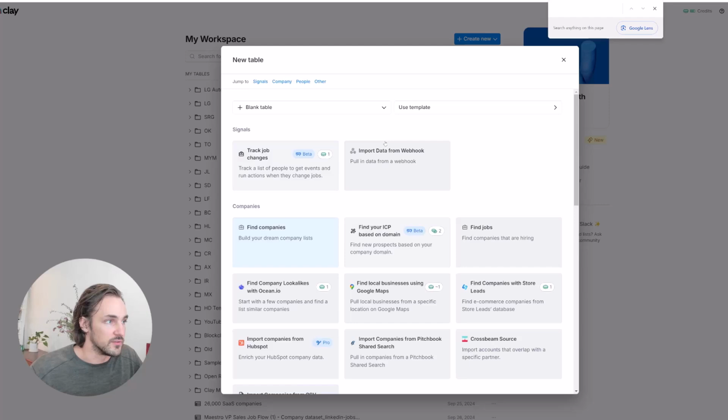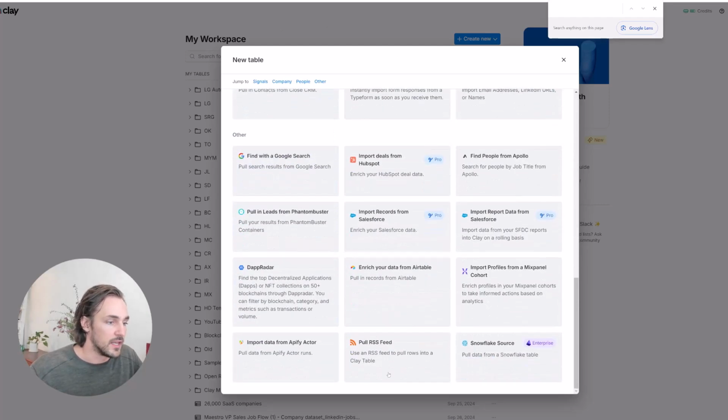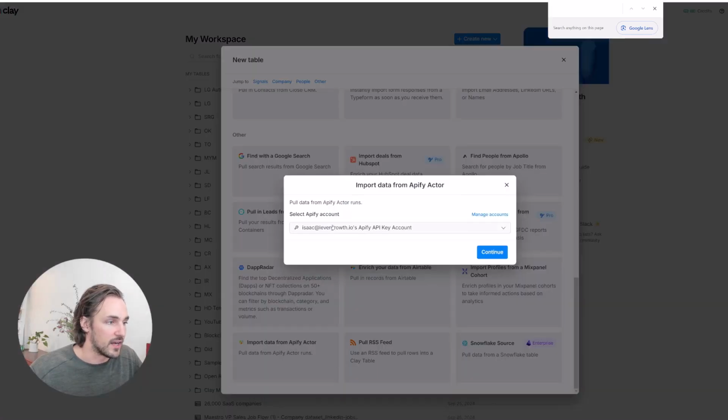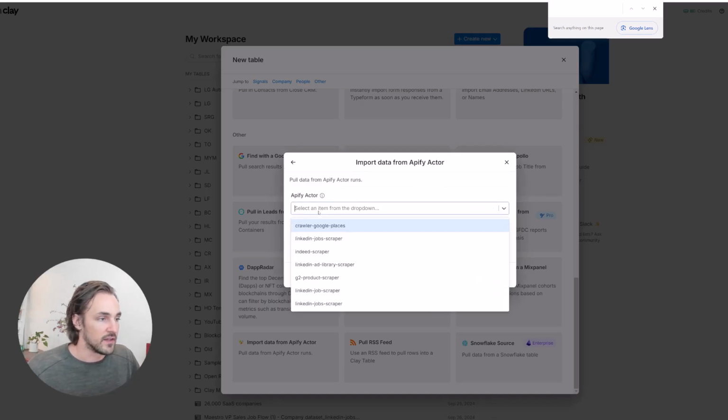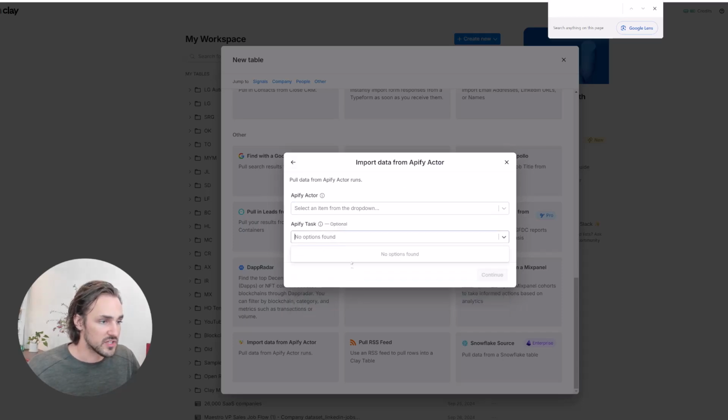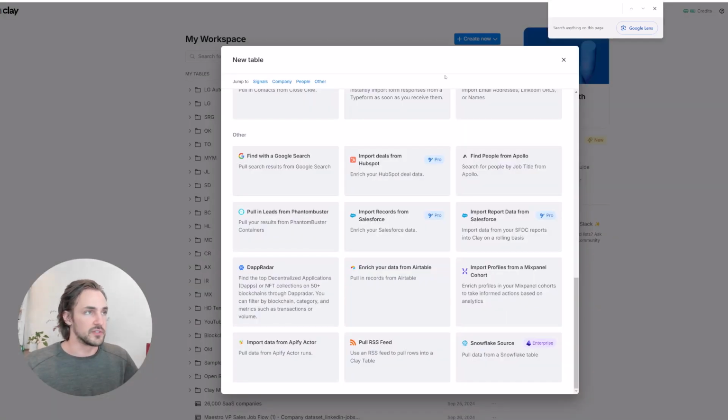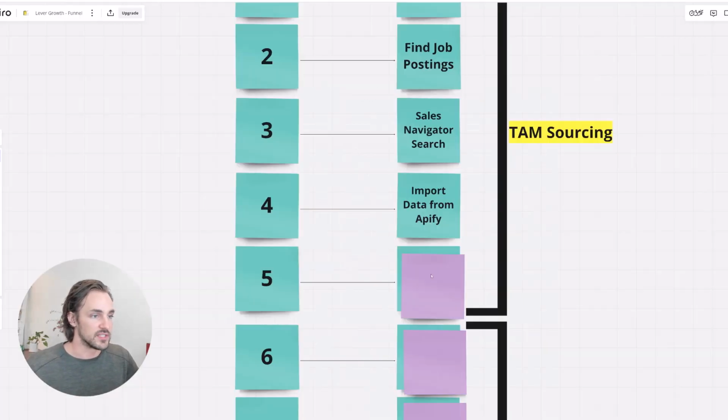So the way that you'll do that is, again, you just go to create new table, scroll down to the bottom, and you'll have import data from an Apify actor. In this case, you're going to have to set up your API key, but once you have that, it can just pull it in automatically, and it makes it really seamless. So you would just hit continue here, and then you select whichever Apify actor you have, and then whichever task you've selected relating to that actor, and then you just hit run, and it will just pull in that data, which is really great. So that is importing data from Apify.